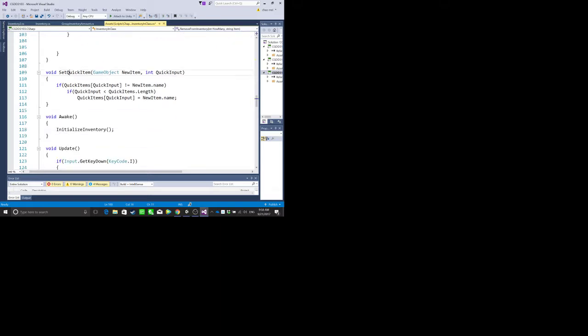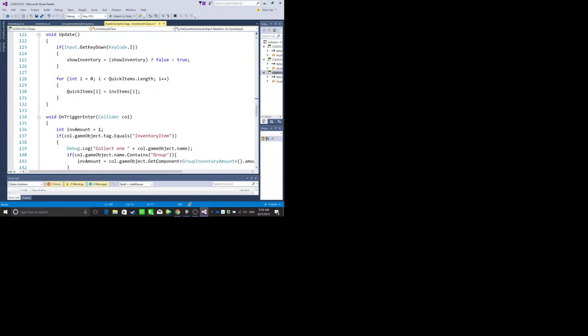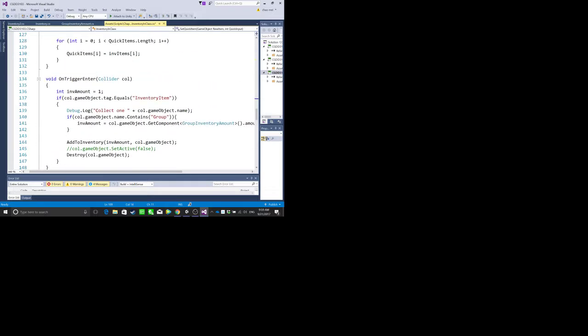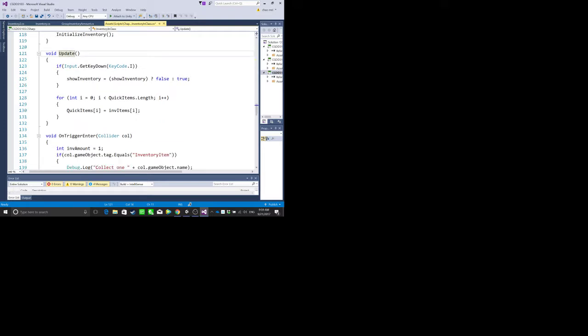And this is set quick item. As I mentioned, we have a really simple implementation of the quick item. We just pick up whatever the first 4 items in the inventory are and put them in the inventory quick access menu. So in the update function, we check if we press the I button, and then we show the inventory, we show the GUI.